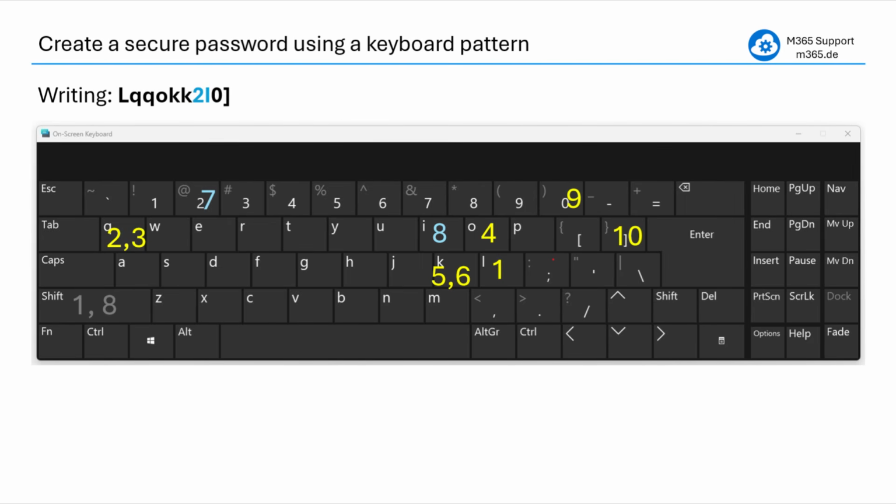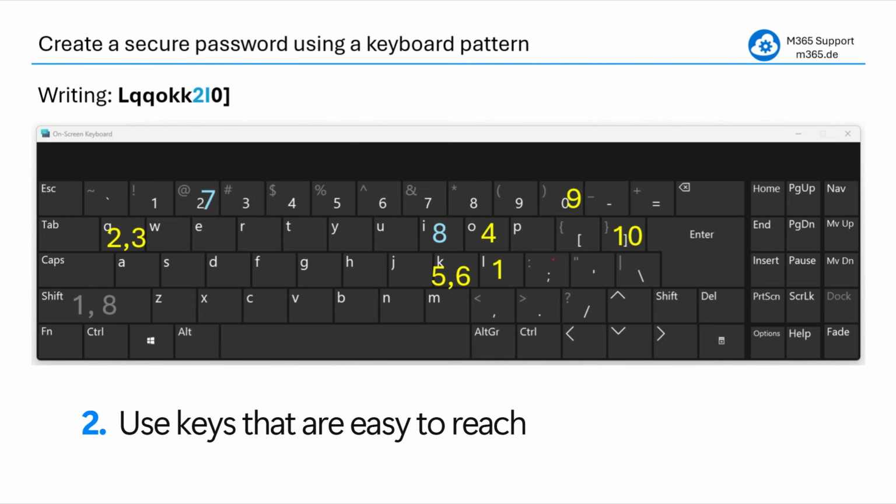Creating a password with a keyboard pattern. 1. Think in patterns and avoid dictionary words. 2. Use keys that are easy to reach for speed. 3. Use double consonants to make your password more secure. I'll explain more about that later.